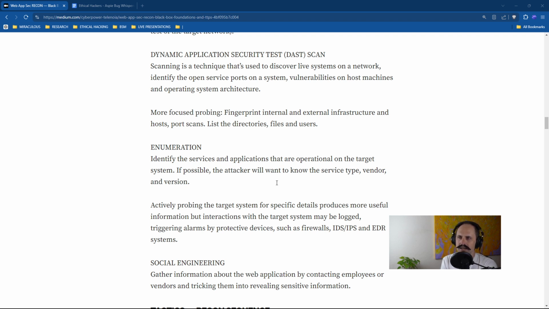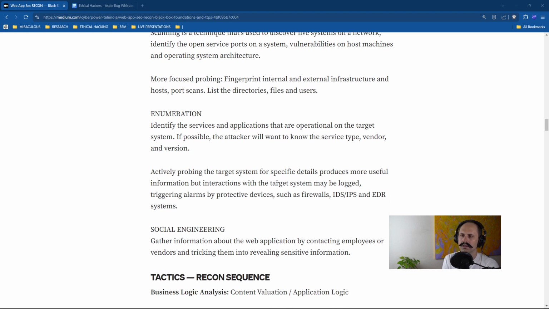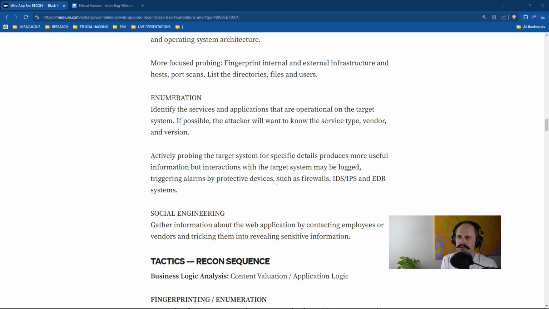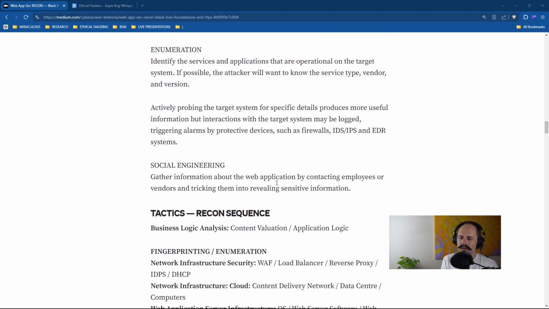This is a technique that's used to discover live systems on a network, identify the open service ports on a system, vulnerabilities on host machines, and operating system architecture. More focused probing there, with fingerprinting internal and external infrastructure and hosts, port scans, listing the directories, files, and users. Enumeration: identify the services and applications that are operational on the target system.